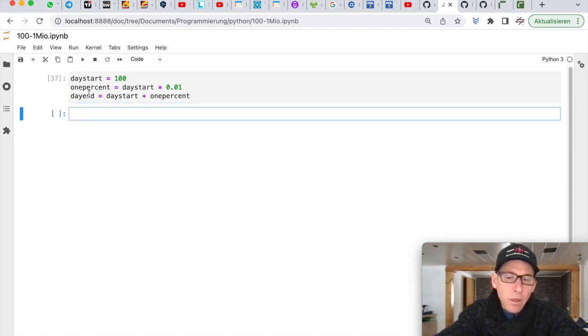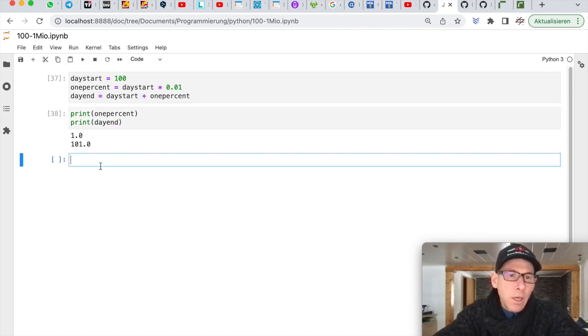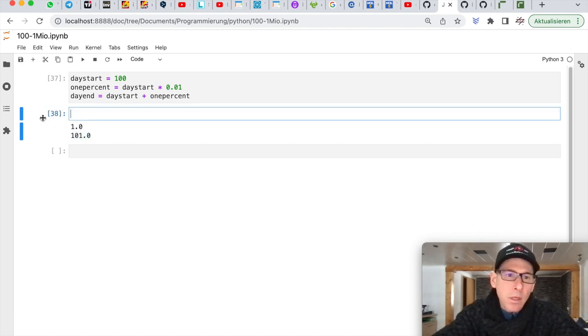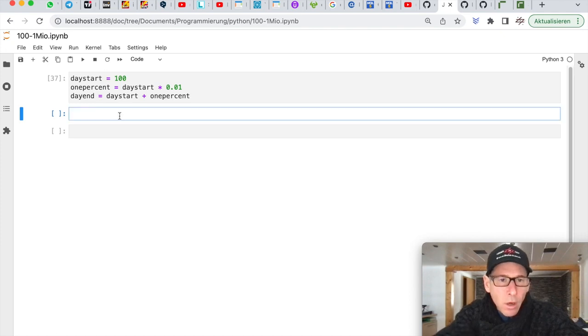Run this, check it out if it works, how it looks like, if the notebook works here. Print 1% and print our day end. And we see our 1% is 1 euro, and we end up with day end, the result after our first trading day, 101 euro. Fine, don't need it anymore. I can clean it up. Clear output.